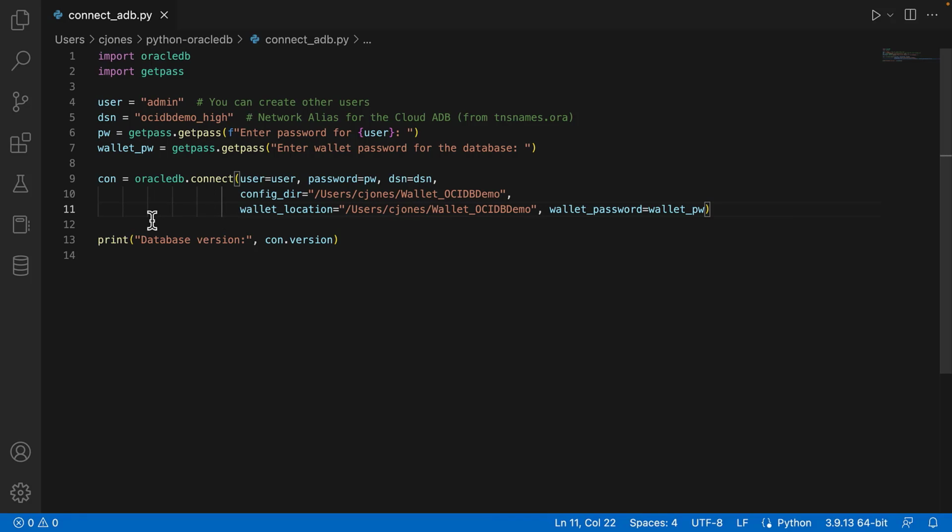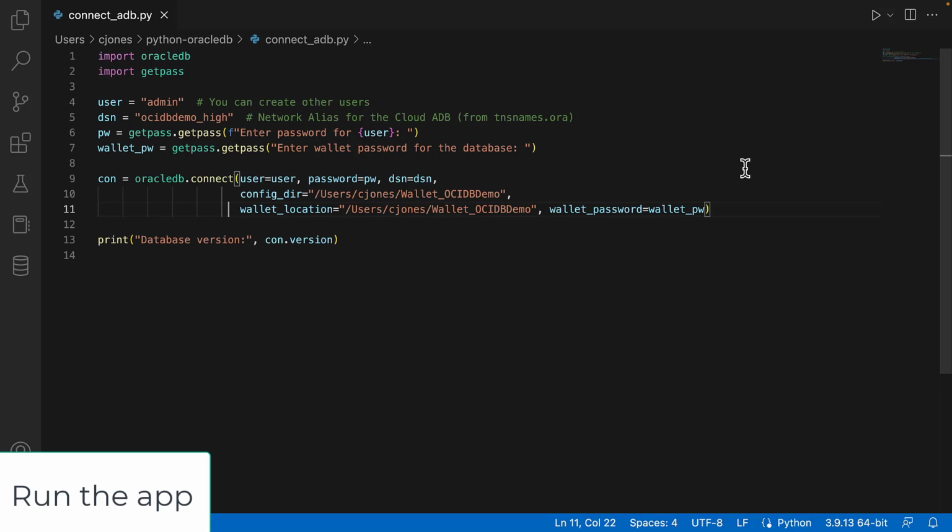So when a connection object is created successfully, we can use it to access and work with data in the Oracle database. In this example, we are just going to print the database version. So let me quickly run the code.